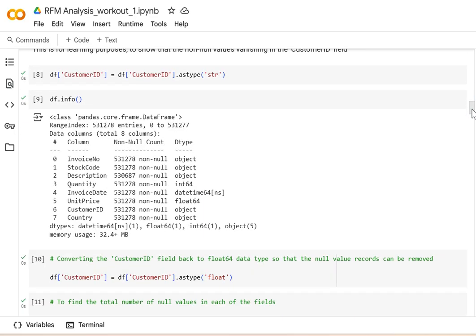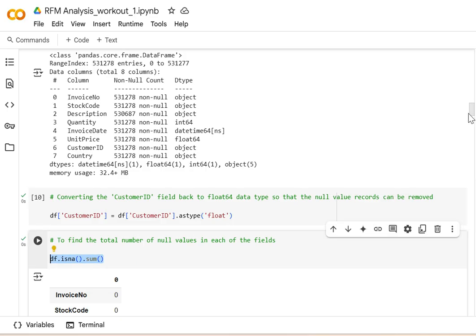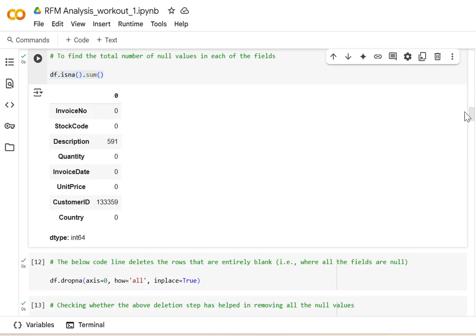So what we have done, I have converted that customer ID back into float, which was the original data type in which the data was stored, and then I have found out how many null values are there for each column using this command. By the way, we can also use isnull in place of isna, and sum will perform and it will add all the isna, which is basically a true or false. Every time it encounters a null record, it will enter true. So all those true will be added and the total will be mentioned against each column. That is the purpose of this code.